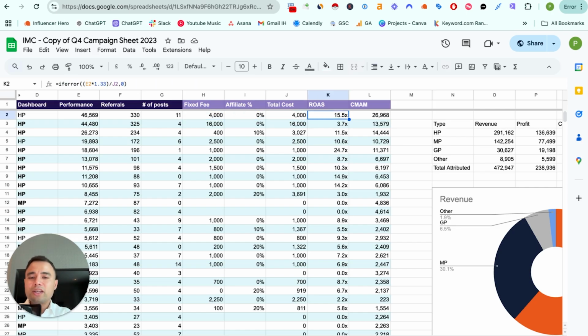Now, what's funny is ROAS stands for return on ad spend, but it's not really ad spend, because you're not paying fees to Meta or TikTok, you're paying the influencer. So a better term would actually be return on influencer spend. We could call it ROIS. There would probably be a better definition for it, but it comes down to the same thing, okay?